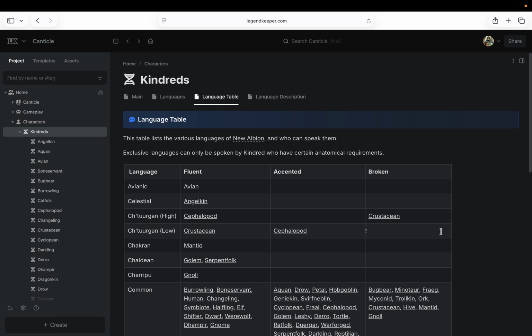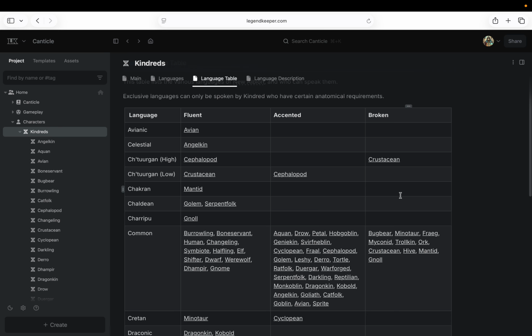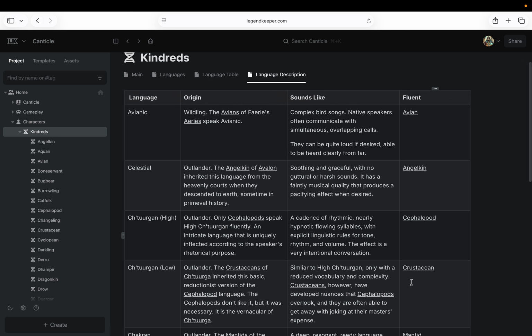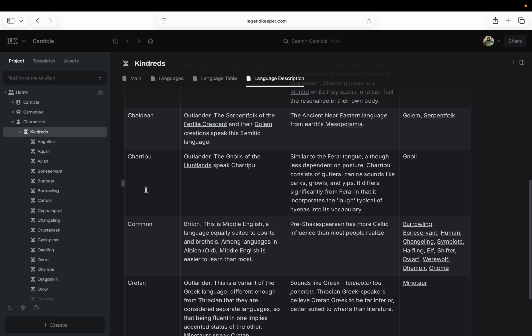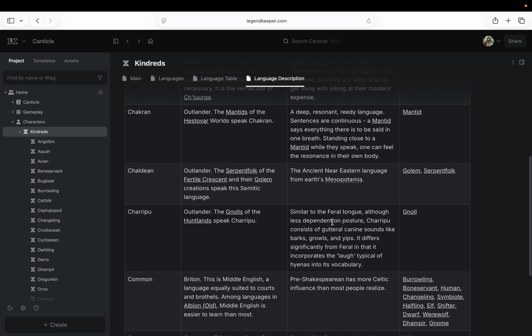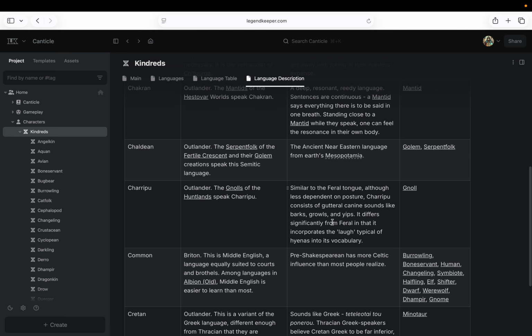The language table tells you who's fluent, accented, or broken in what language, but I think the language description is the most helpful. So let's say, for example, Charapu is spoken by the Knolls of the Huntlands. And then this third column over tells you what it sounds like. Similar to the feral tongue, which is what the shifters and werewolves speak, although less dependent on posture, Charapu consists of guttural canine sounds like barks, growls, and yips. It differs significantly from feral in that it incorporates the laugh typical of hyenas into its vocabulary.